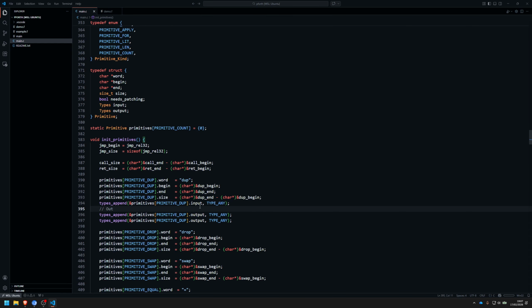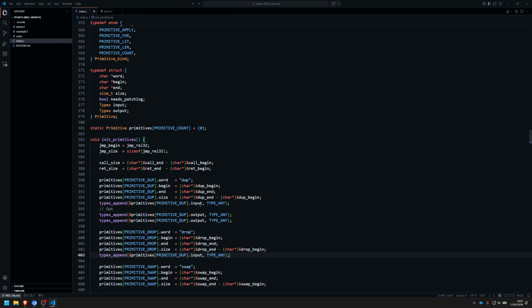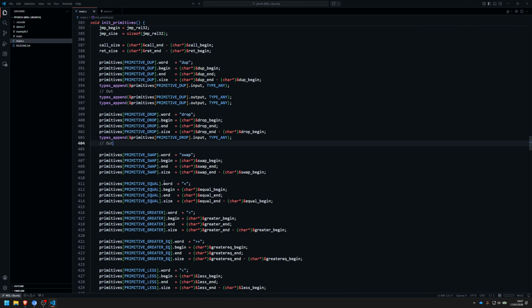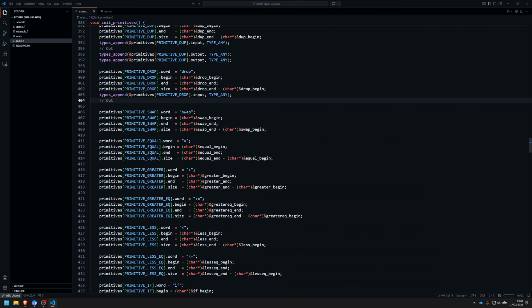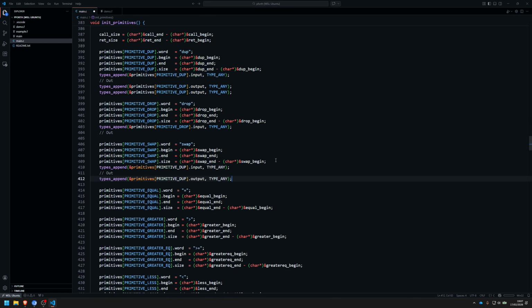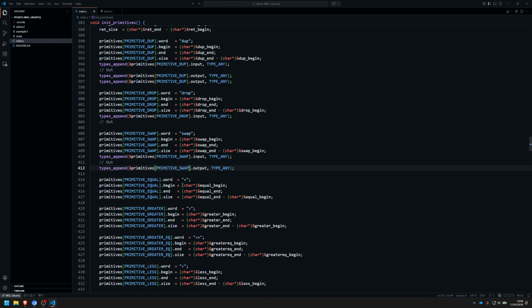Then drop is going to consume a thing, but it's not going to return anything, so the out is going to be empty. I need a better way to define all of the primitives because this is getting super ugly. Then for swap, the stack remains the same, but either way we need to define it, right? And it's also any, so it's a polymorphic thing.